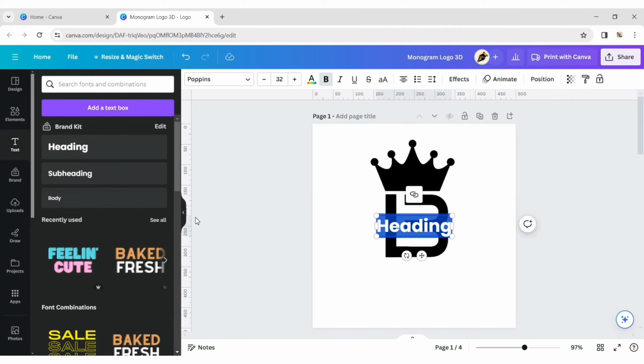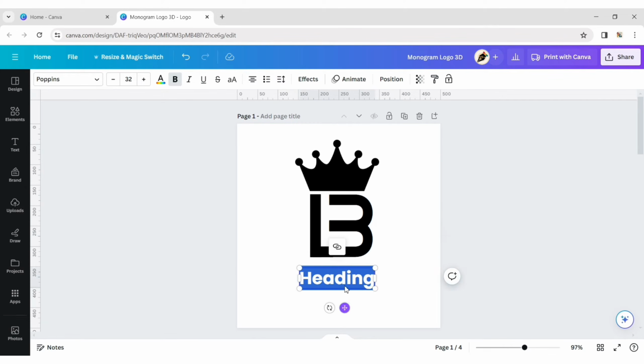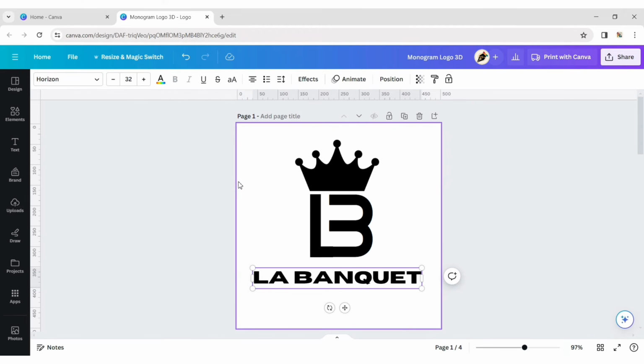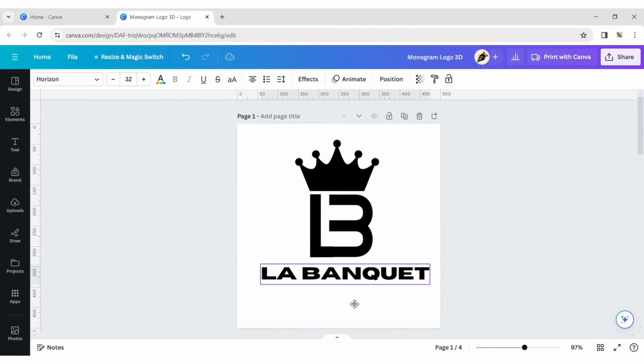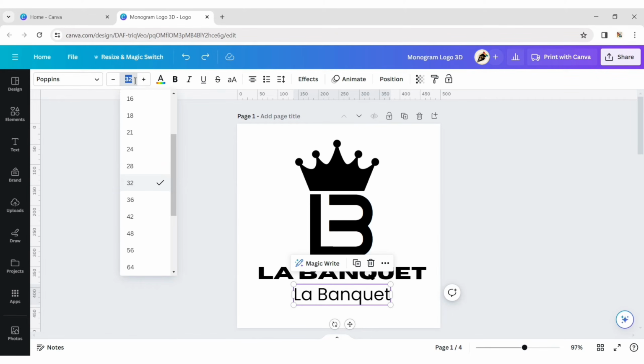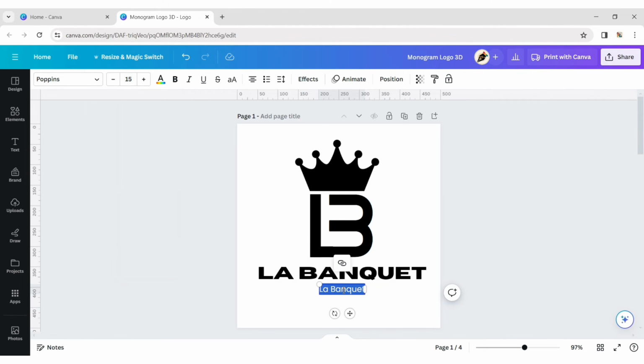Click on Text and add a heading. Type your brand name and change the font style to Horizon. Duplicate the text, change its font to Poppins, and change the font size to 15. Now type your tagline.